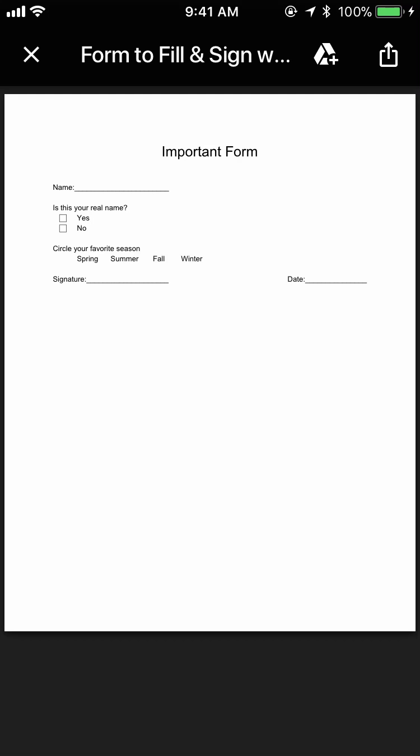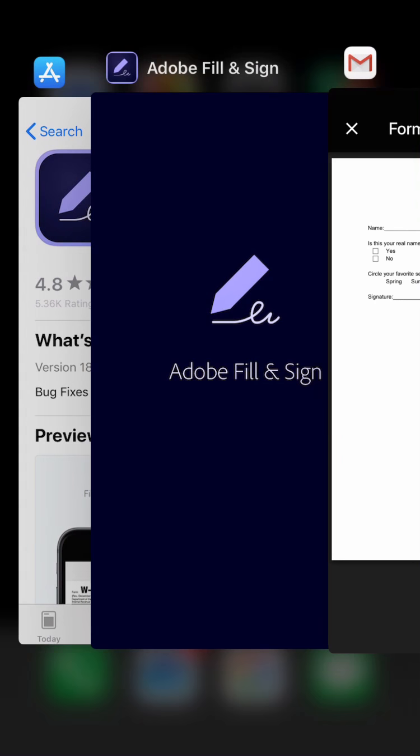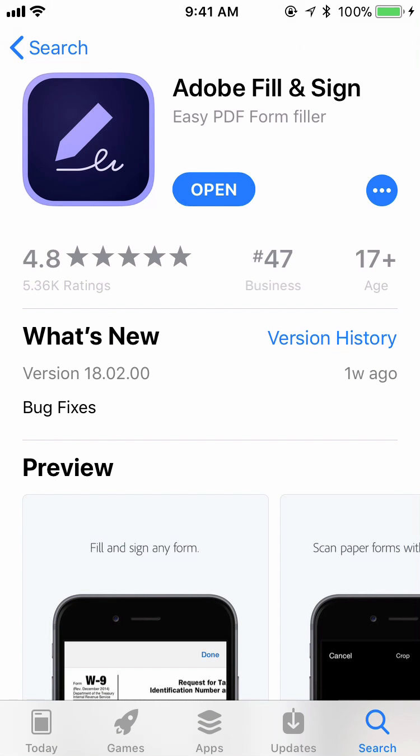To show you how you can use the Adobe Fill and Sign app to fill out and sign forms on your phone without needing to print anything. And right now the app is free. So if you have a form like this, first you need to get the app, and you're going to look for the Adobe Fill and Sign app in the store on your phone. And it should have this icon with the kind of purple pencil there.